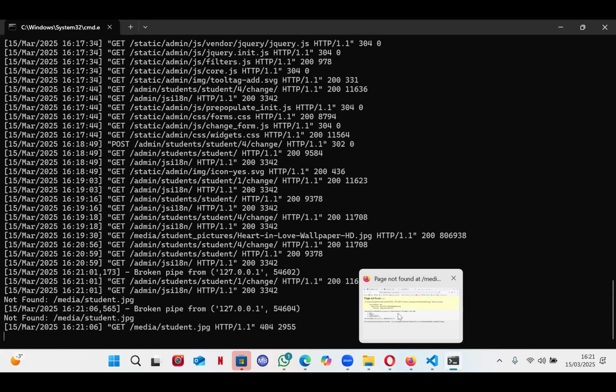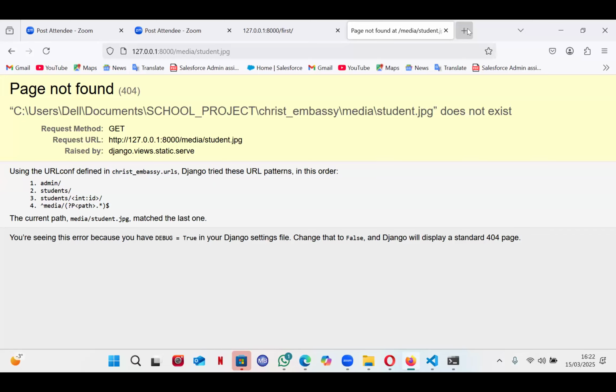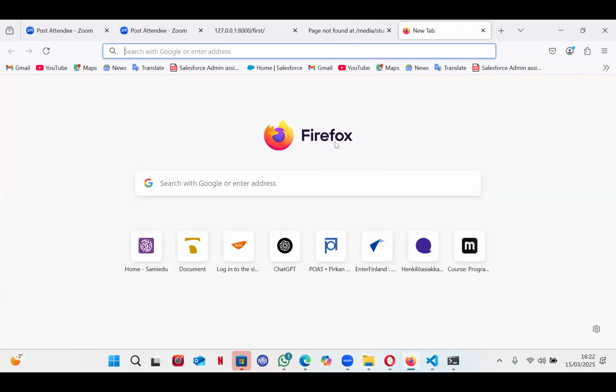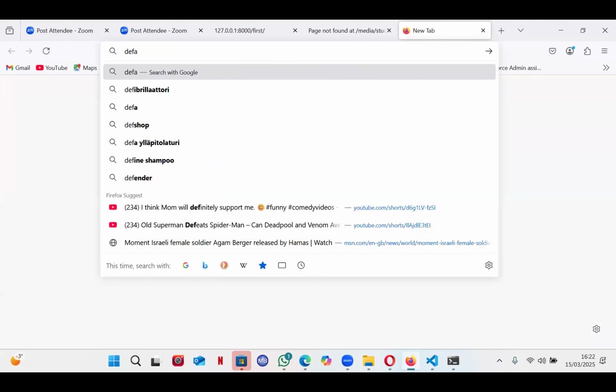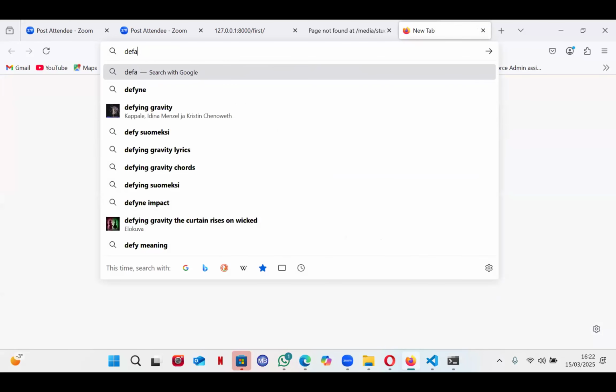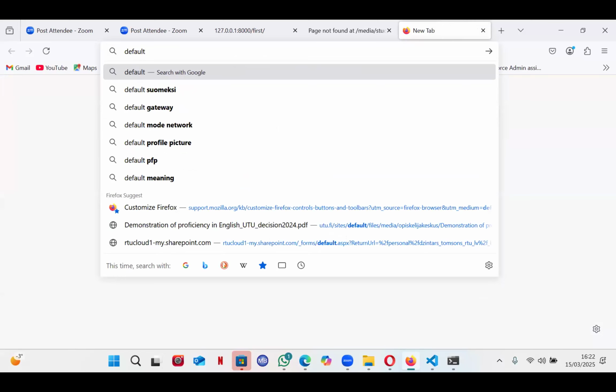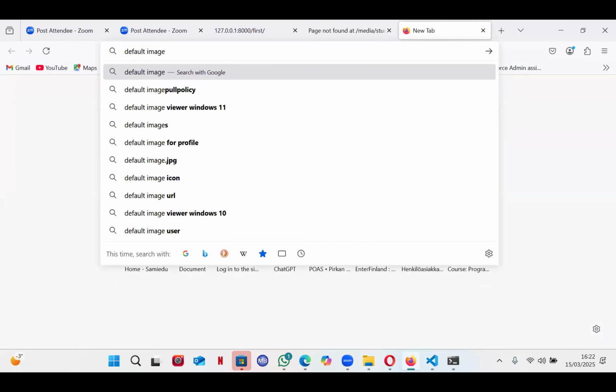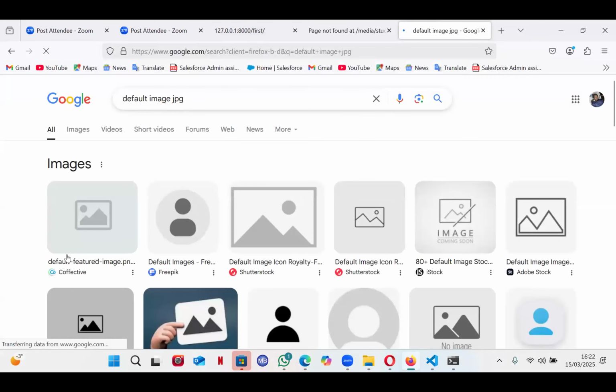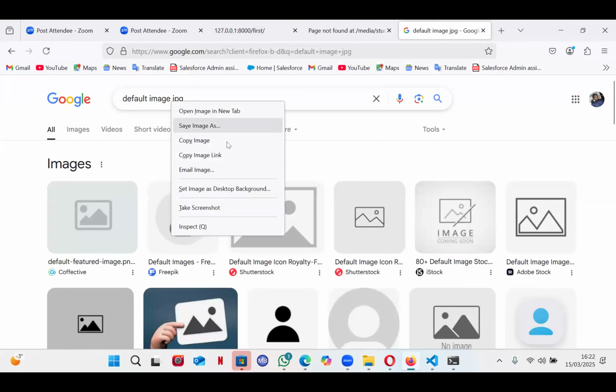So open a new tab on your browser here on Firefox. Just type default image JPEG, default image, then JPEG, JPG, here, enter. So you can just click on any one. And you save image as, you want to download it, save image as.